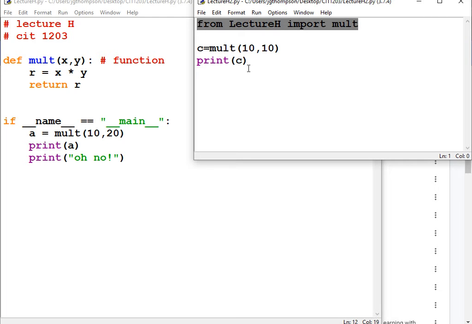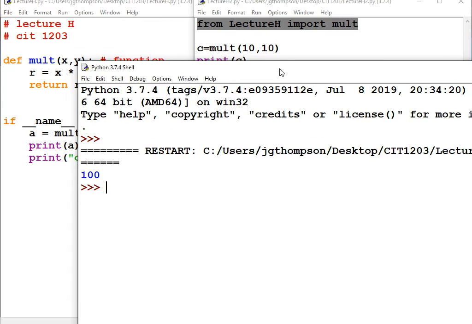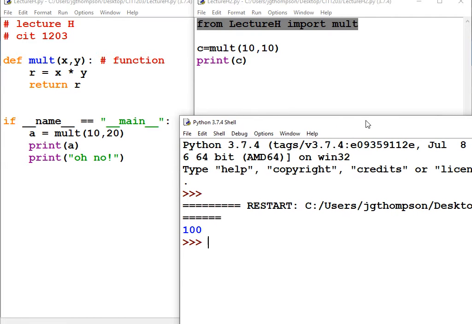It'd be like if I imported Turtle, and as soon as I imported Turtle, it went ahead and drew a whole bunch of stuff, rather than wait until I told it to draw something. Okay, and this time, see, it actually only printed out 100. So what did this do? It marked off this code as saying only do this if I actually run this specific module, not when I import it.